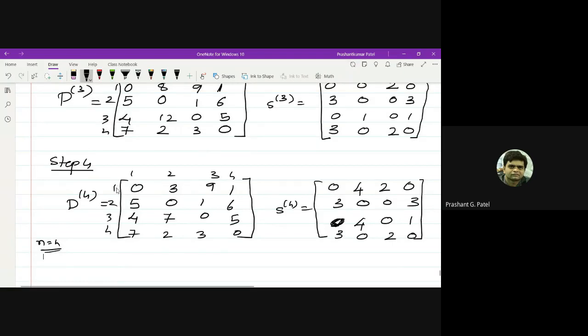So the minimum cost of traveling from 1 to 4 is 1. That means there is a direct path from 1 to 4, because how can we know that? Because here this entry is 0. So the path will be directly 1 to 4. That we can conclude from this.